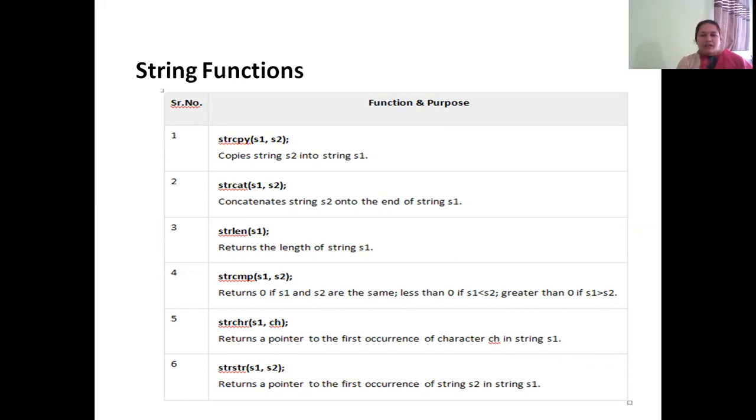The second string function is string concatenate function, which is given by strcat. The two strings S1 and S2 are passed as parameter to this function. This function will concatenate string 2 towards the end of the string S1. So the S1 content will be retained as it is, and S2 will be added towards the end of S1.